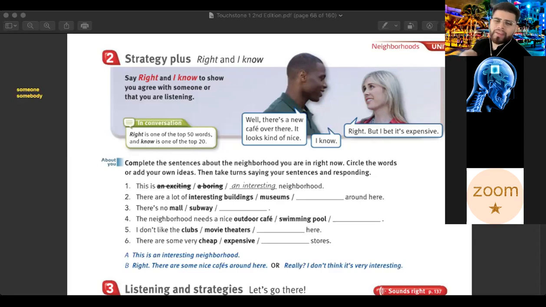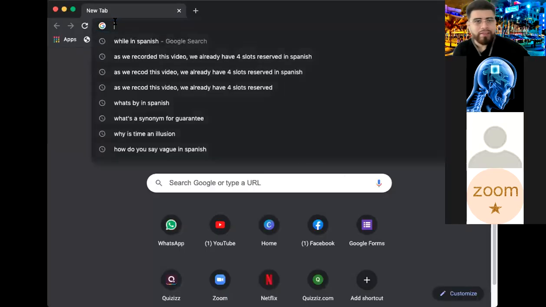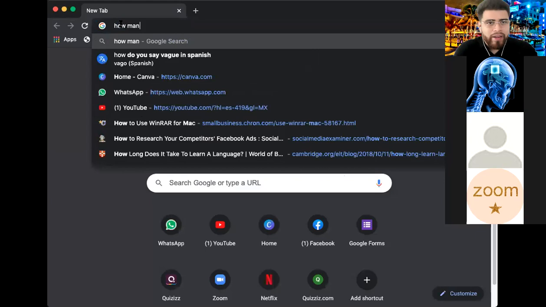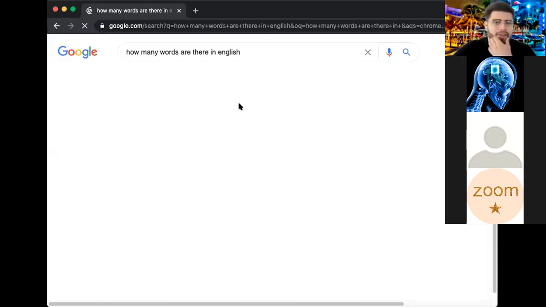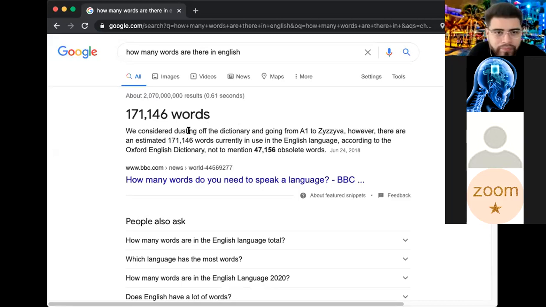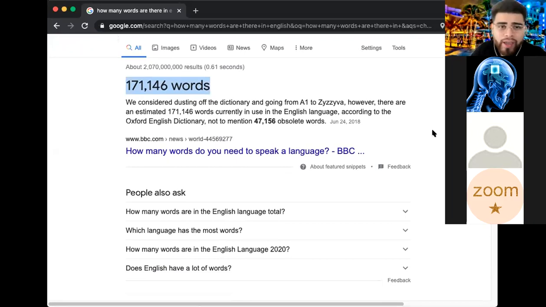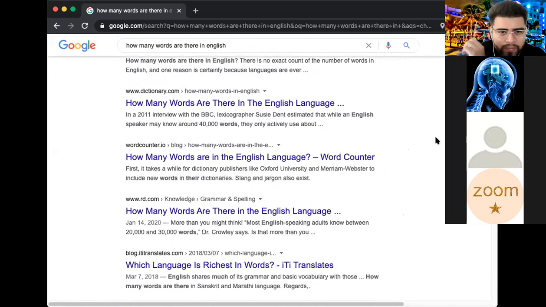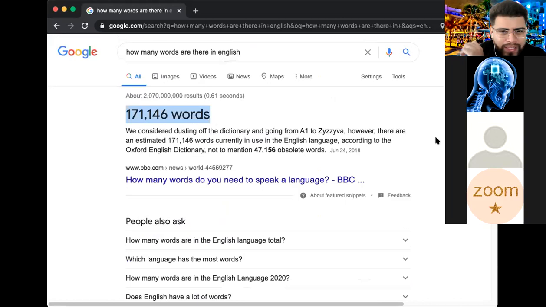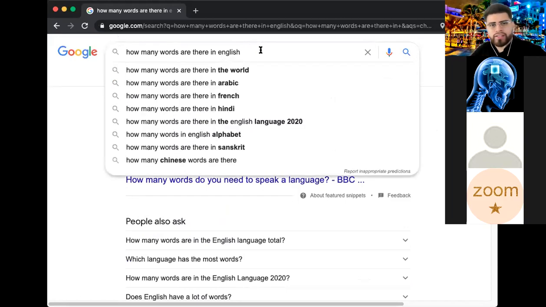Quiero que se imaginen eso, ok. A ver. La top 50 y top 20. ¿De cuántas palabras? How many words are there in English? ¿Cuántas palabras hay en inglés? Ok. 171,146. Ahora, estas son las palabras comunes. Porque si tomamos en consideración las palabras científicas. Let's see.